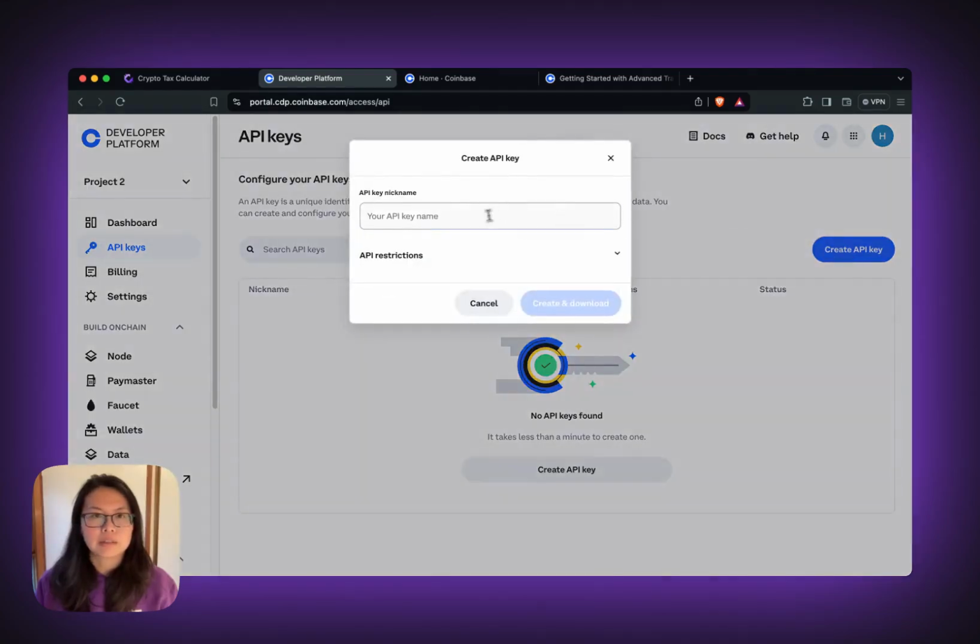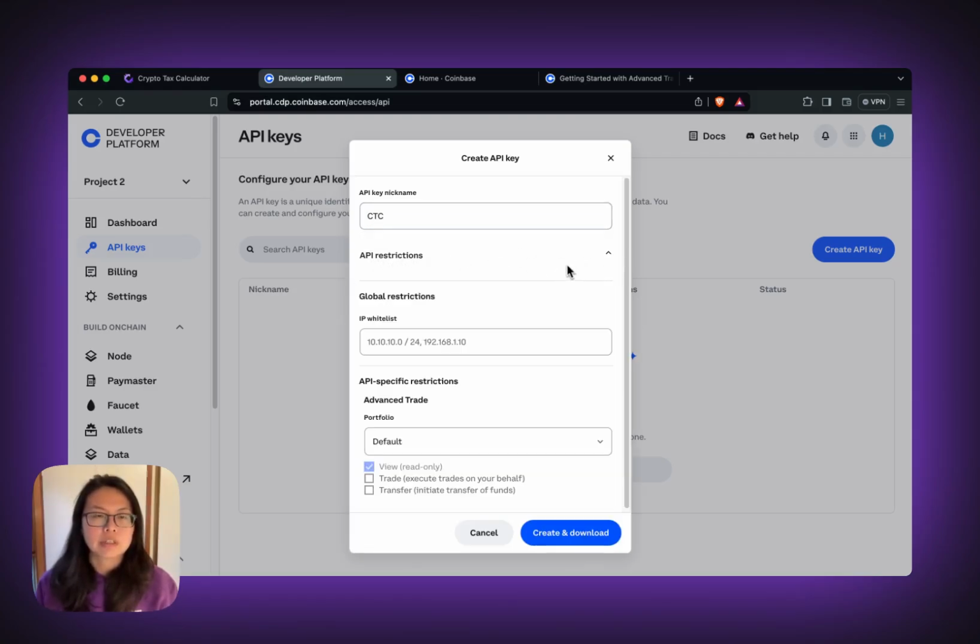key. You can type in any name that makes sense to you. For me, I will just type in CTC for Crypto Task Calculator. Expand your API restrictions. Make sure the API whitelist is empty.